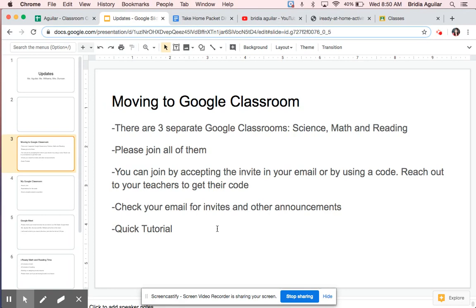If you cannot find the invite in your email for some reason, then you can also join by using a code. So you want to make sure that you reach out to your teachers and get that code if you are not aware of the code. However, we have sent that through Remind several times. Next is a tutorial on how you can access Google Classroom.